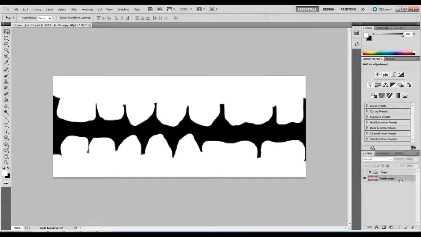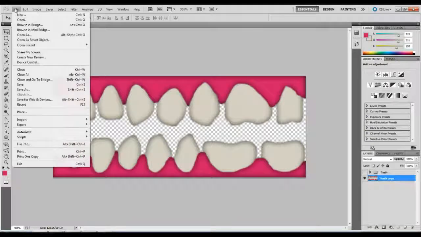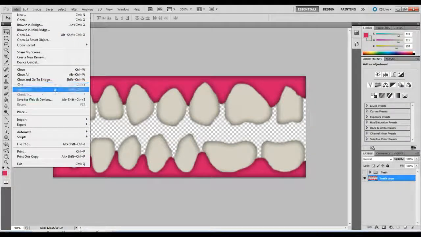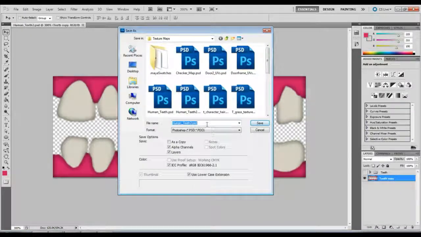I'll go back to layers. I'll select my teeth layer. I will once again save. And then I will save this out as a targa. So File, Save As, Texture Maps.